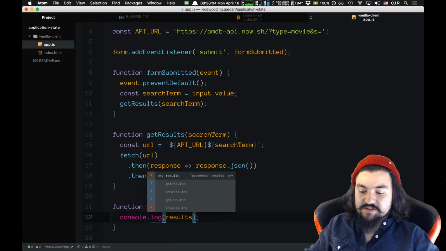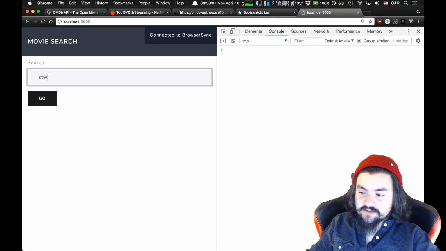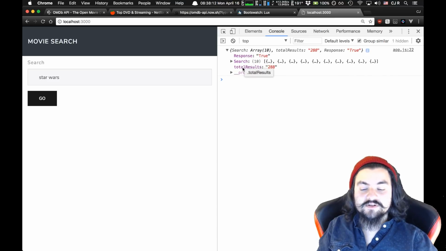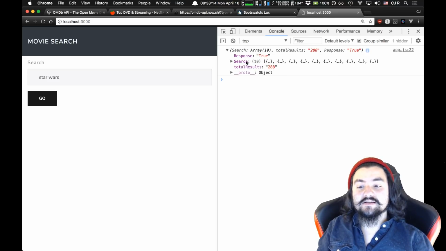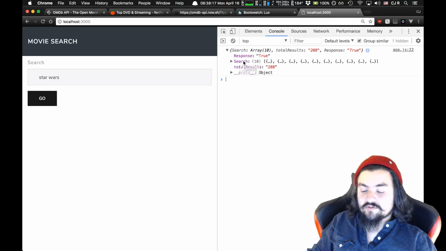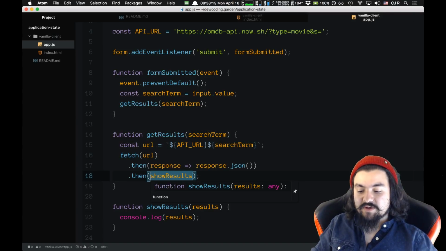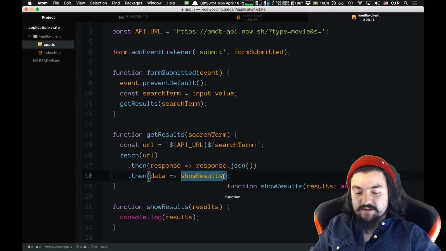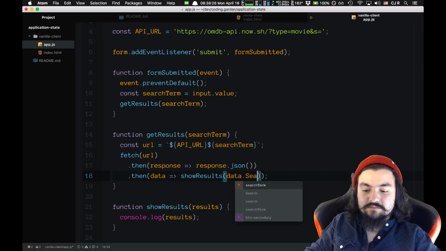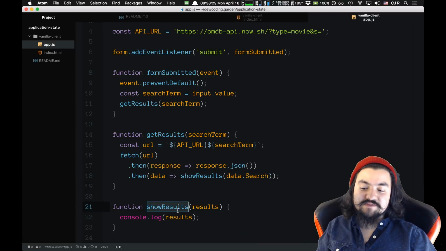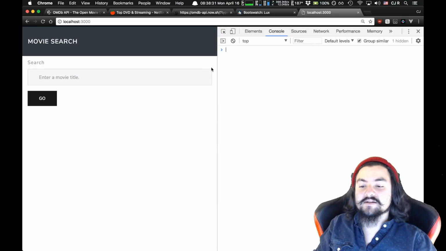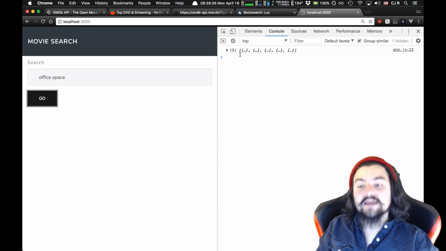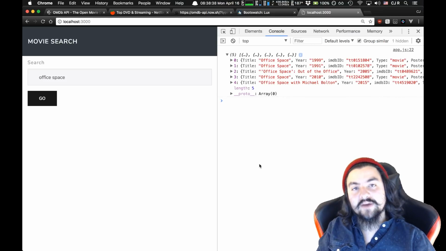The results is an object that has several properties, right? Response, search, and total results. But the one I care about the most is search. So I actually want to call show results with data.search. So now when this function runs down here, it only logs the array of results. So Office Space, go. Now we're just getting the array of results, and we can iterate over that and add them to the page.